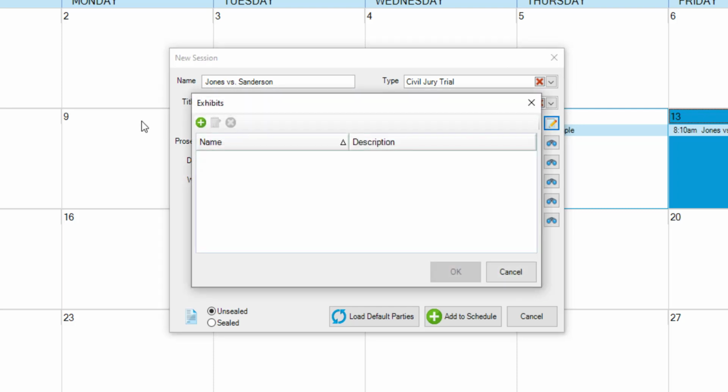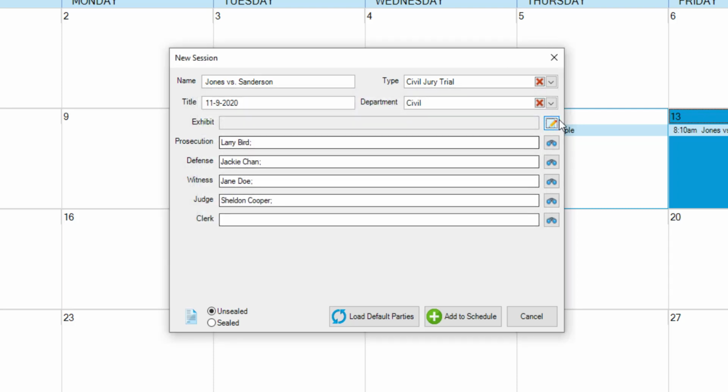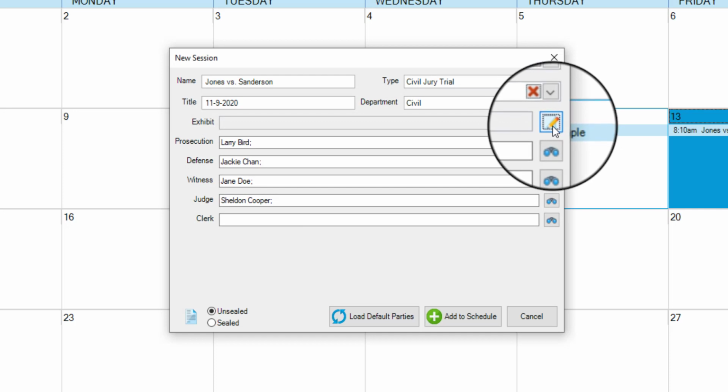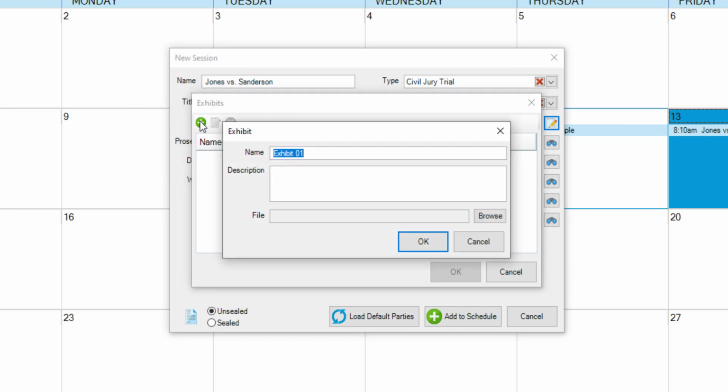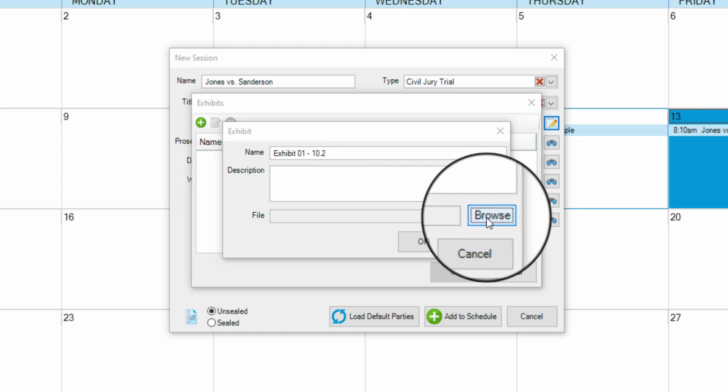So all you're going to do, if you missed it, I'm just clicking, this is our edit icon. So you can see a pad and a pencil. Click on that, and we need to add a new exhibit. So we are going to hit that plus button. So the exhibit name, if you want to leave it as exhibit 1, or we're going to just add 10.2. Maybe it has a serial number attached. You can add a description if you need, and then we hit browse.